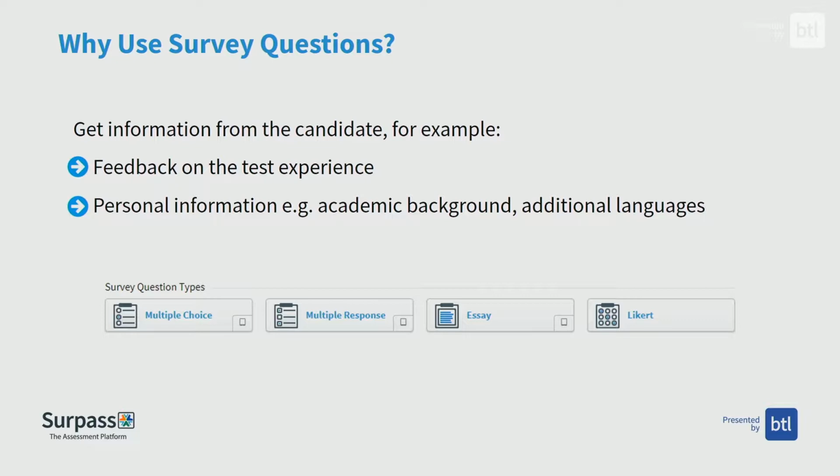So you might use them to get feedback on the testing experience in particular. So, for example, if you've got a centre, you might want to know how that centre's performing and compare between the centres to see how they're all doing and if anything can be improved on that end. Or you might also want to get personal information from the candidate, for example, about their academic background or additional languages to help kind of feed into how you look at the results as well, potentially.